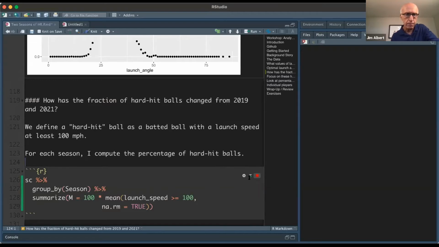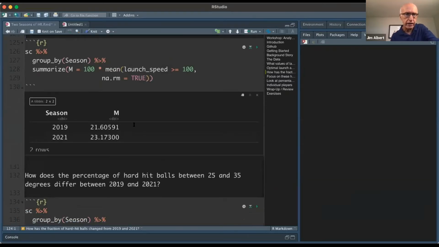When I do that, I find out that in 2019, the percentage of hard hit balls was 21.6. This season, it was 23.2. Well, it's gone up, right? So clearly, it looks like our batters are hitting the ball harder in 2021. But here I'm considering all batted balls.